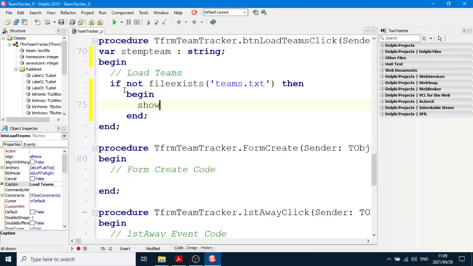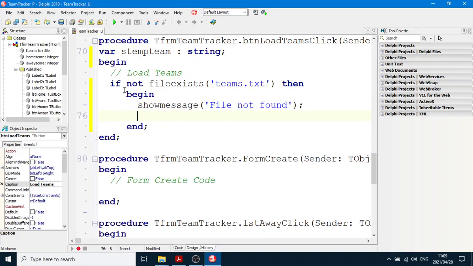either message, file not found. We can either exit or application dot terminate. This instruction, application dot terminate, will close the whole program.